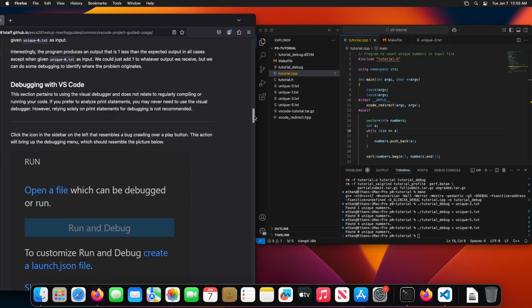So here's where we can do some debugging with VS Code. This section pertains to using the visual debugger and does not relate to regularly compiling or running your code. If you prefer to analyze print statements, you may never need to use the visual debugger. However, relying solely on print statements for debugging is not recommended. Really, when I was a student in this class, I used the visual debugger all the time. It saves me a ton of headaches. You can try to write as perfect code as you can, but at the end of the day, you're always going to produce bugs at some point. And while print statements have their place, even in professional environments, using the visual debugger can be a great help.